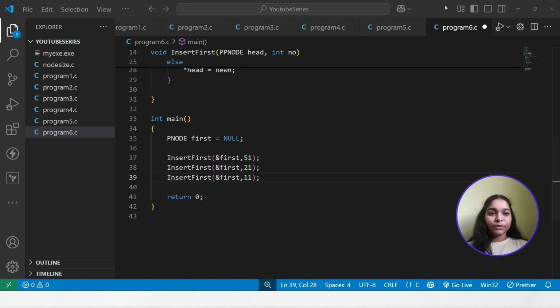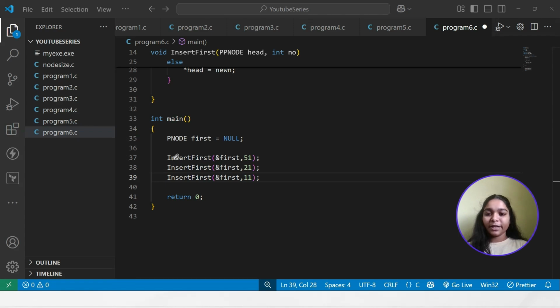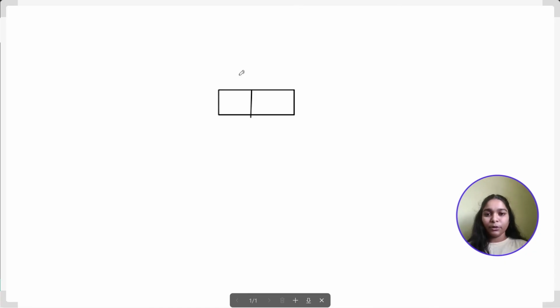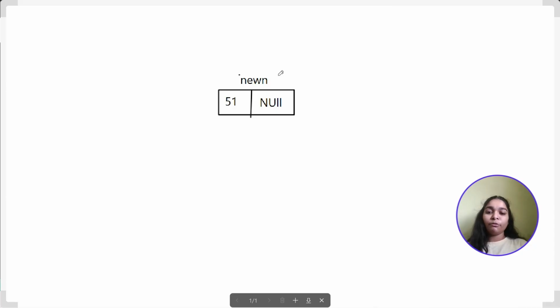To visualize this, let's draw a diagram of it. So what we said for insert first: insert first 51. So it will insert 51. So this will be our new node, new n, its data and its pointer. So here is 51, and then here is null, right? Then we say insert first 21. So it will insert before 51 because the linked list is not empty.